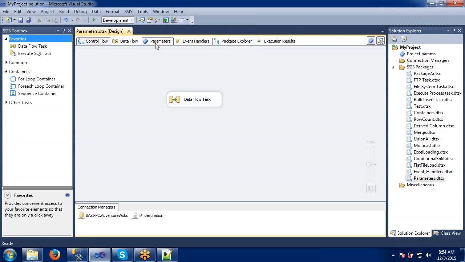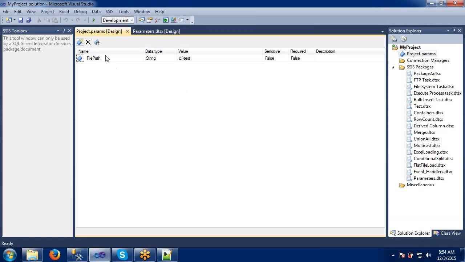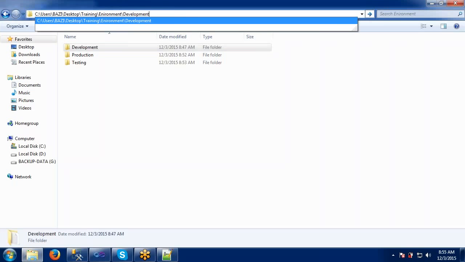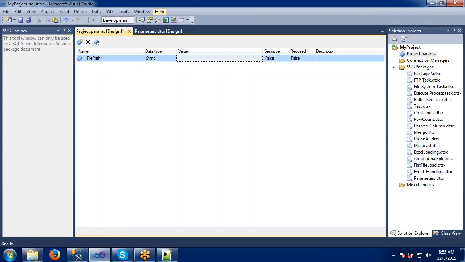It's nothing much. Just create one project parameter here. I hope I have already created it. So there is one path here, right? We have the file path environment. Let's take this one environment. In the development, I will define my path here.